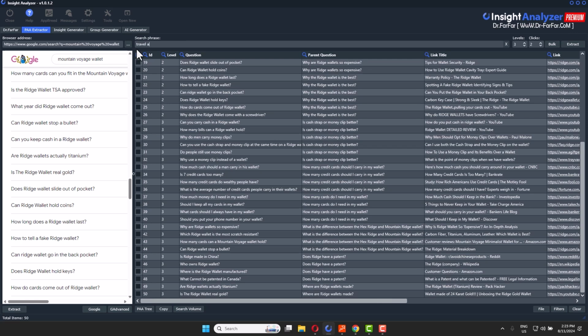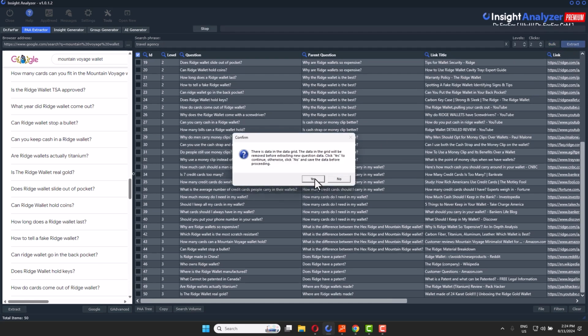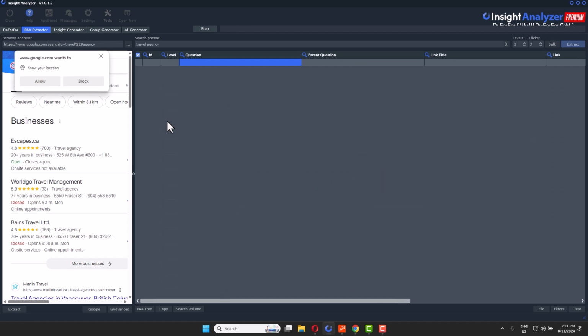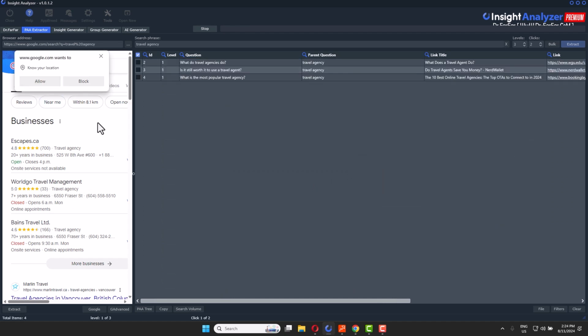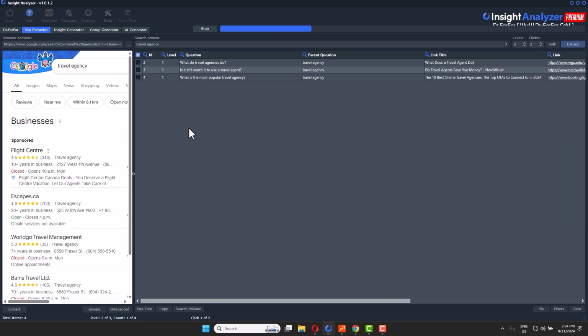Let's start with a demo. Type the keyword here or any word you like, just to get an idea. Here levels, I usually go by 3, then I type either 2 or 5. So for this video, I'm just gonna type 2, and we click extract. Yes, and we will wait a couple seconds and let the software do the magic.